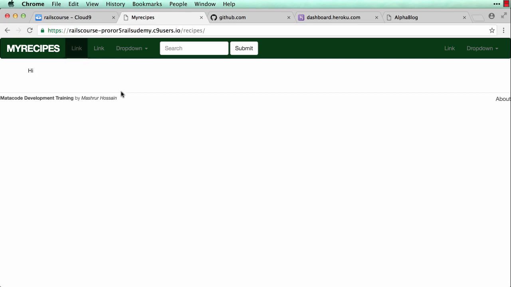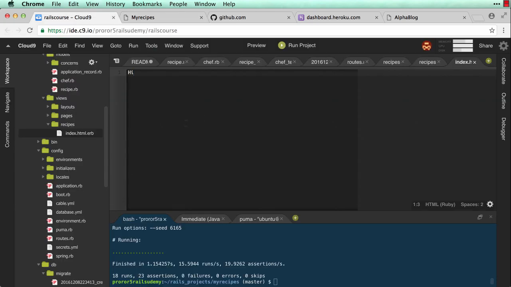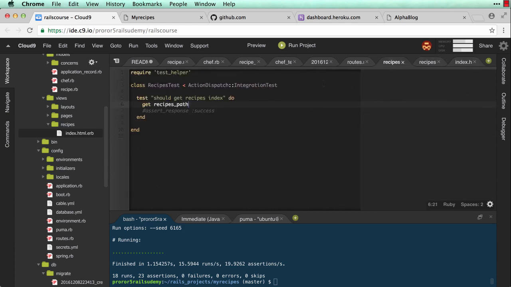Perfect. So now I have an index view working, and I was able to get that by using test-driven development. And I wrote this integration test where I'm looking for this path, and if I remove this, this should work. Start response success. There you go. My test is passing.